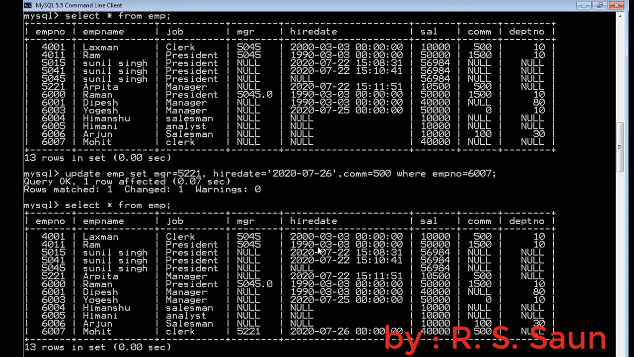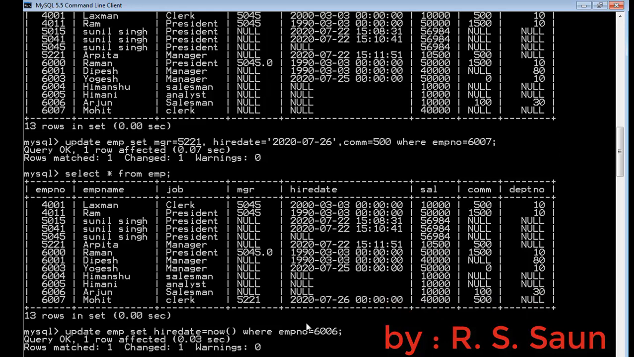Now instead of supplying a date, we can supply a function. For example, for Arjun, we didn't supply a hire date. I'm going to specify a function called now to specify the date. Let's do that. Update emp set hire date is equals to now, it's a function, where emp number is equals to 6006. Semicolon. Okay, my date is changed.